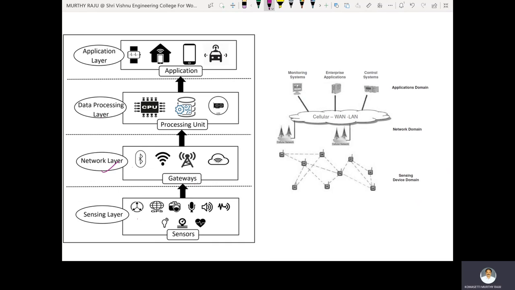For mobile communications, we use GSM, GPRS, and so on. This is the base station. The core network handles the data that came from the sensing layer. It transforms that raw data into suitable form. After data processing, the data is stored in the servers.